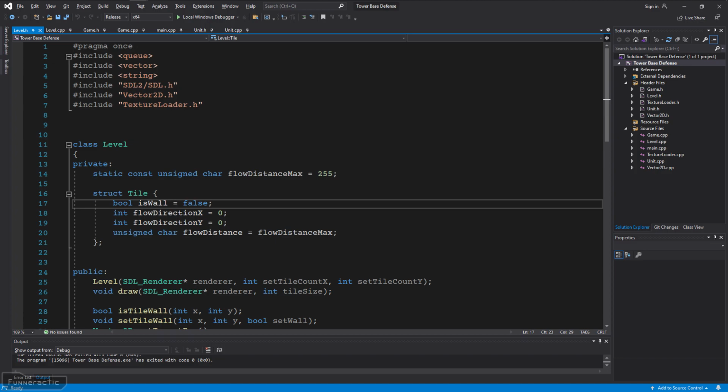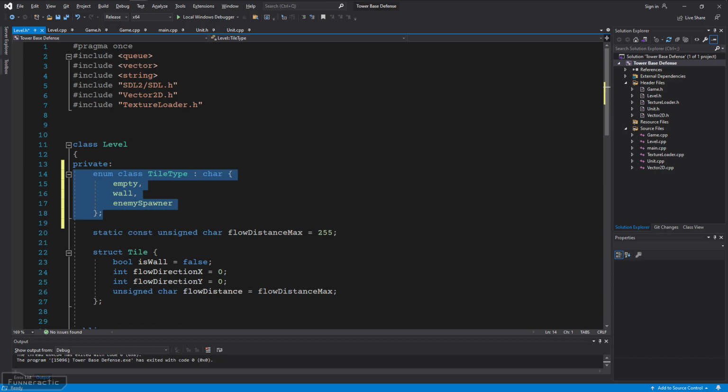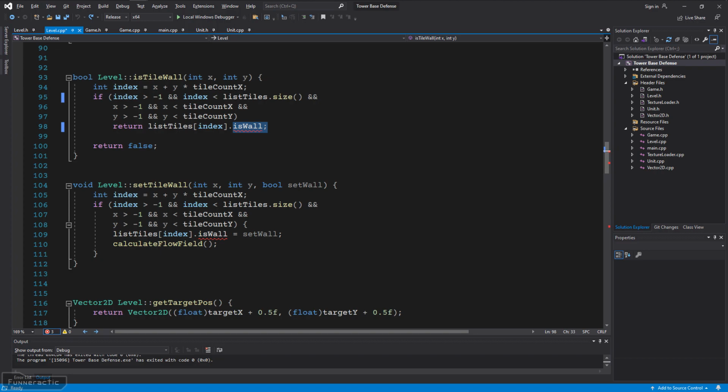However, it really needs to have a third option for if it's an enemy spawner or not. Therefore, I'm going to set up an enumeration called tileType with 3 enumerators: empty, wall, and enemy spawner. I'm also going to update the isWall variable in the tile structure and switch it to reflect this change. Let's go to the CPP file and fix any errors that this has caused.